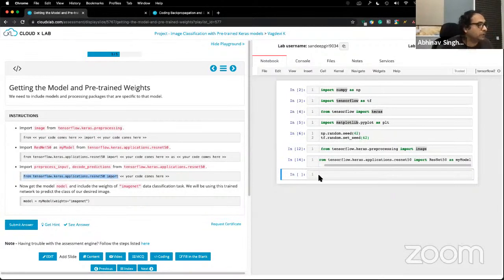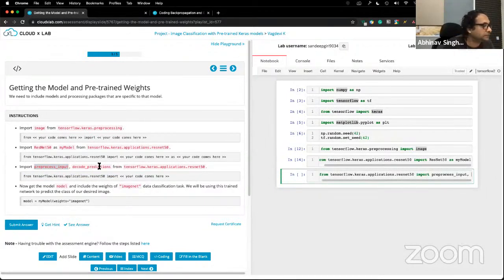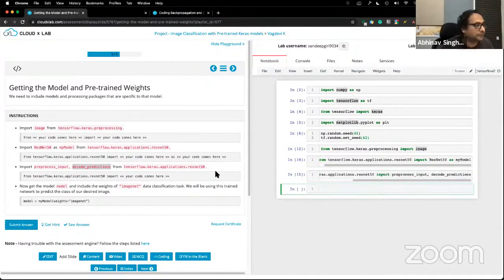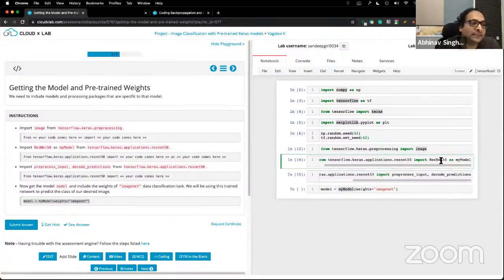Now from this, we are going to import preprocess_input. ResNet also provides these couple of functions that are needed for image processing in the beginning. Now get the model and include the weights of the ImageNet data classification task. This is an important task, so please pay attention to this one. This is where I am initializing the model that I imported. This is the ResNet model that I imported. And I'm saying load these weights.